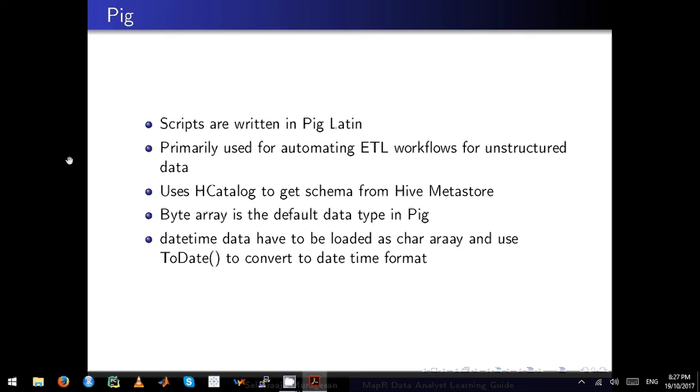The default data type in Pig is byte array, even though it supports integer, long, float, double, and char array. So always the default data type is byte array. If you have a date time in your data and you want to load it, it's usually loaded as a char array and you have to use the ToDate function to convert it into time format.